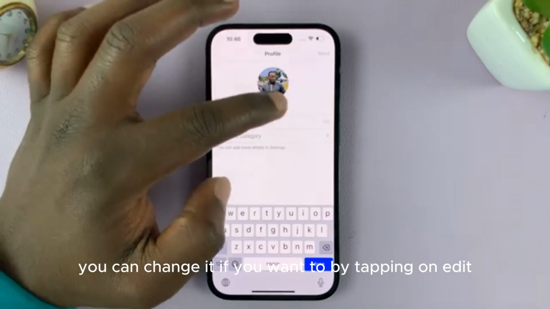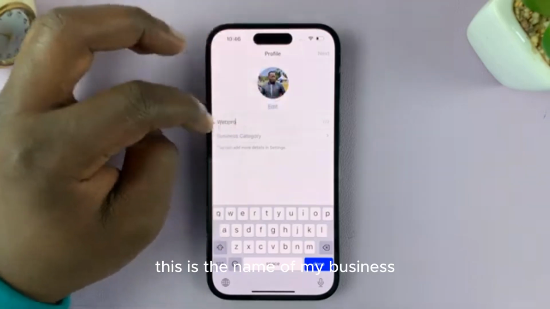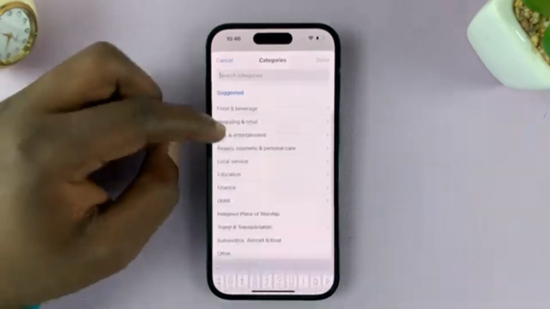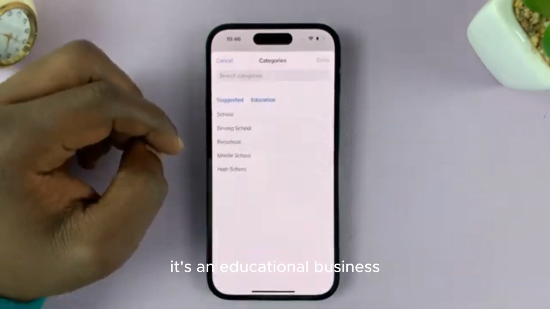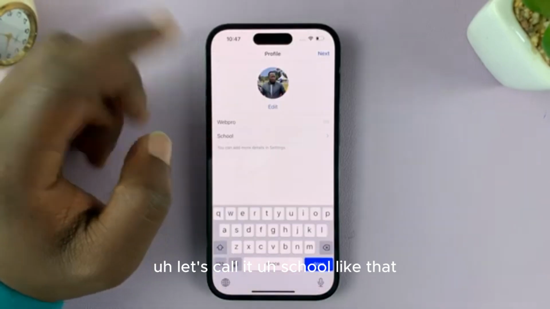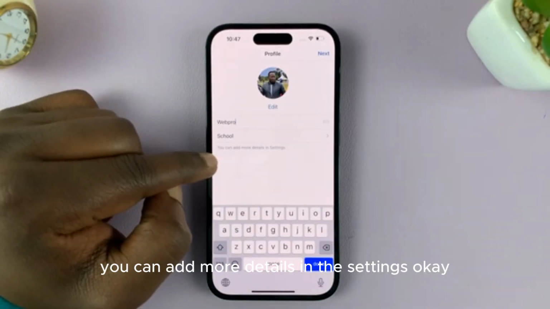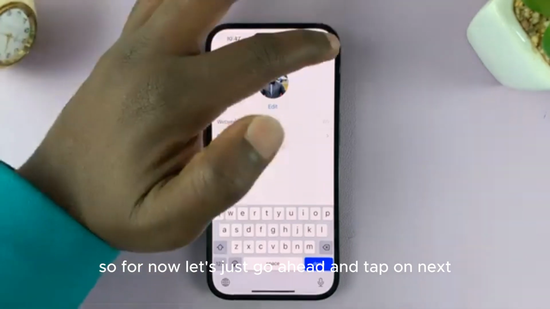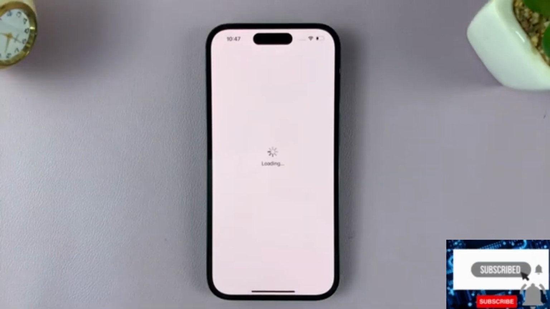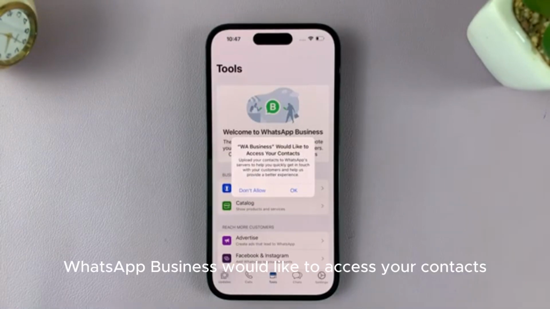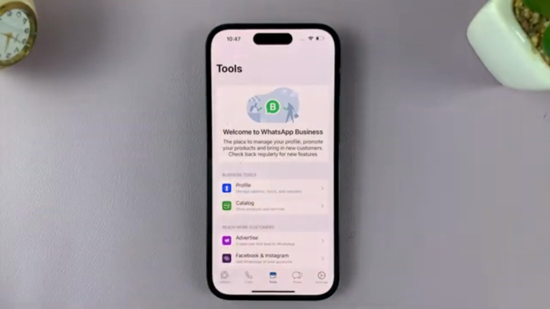You can change it if you want to by tapping on edit. This is the name of my business. Then choose a business category. It's an educational business. Let's call it school, like that. And then of course you can add more details in the settings. Okay, so for now let's just go ahead and tap on next. It says WhatsApp Business would like to access your contacts. Let's go ahead and do that.